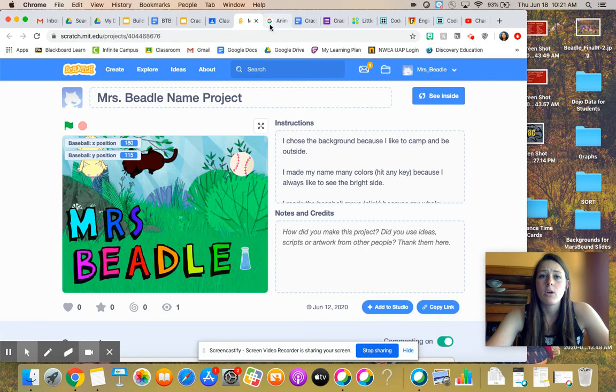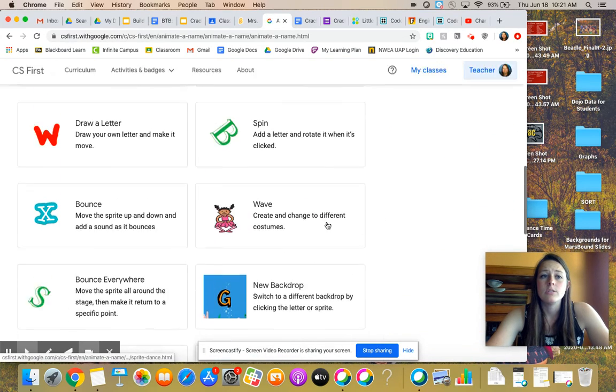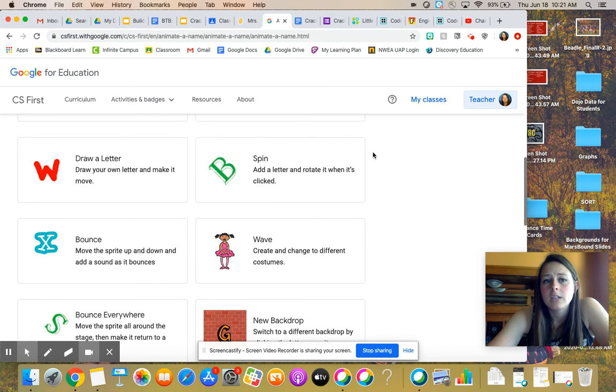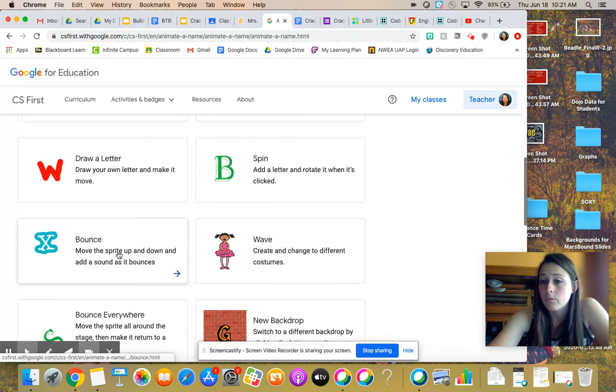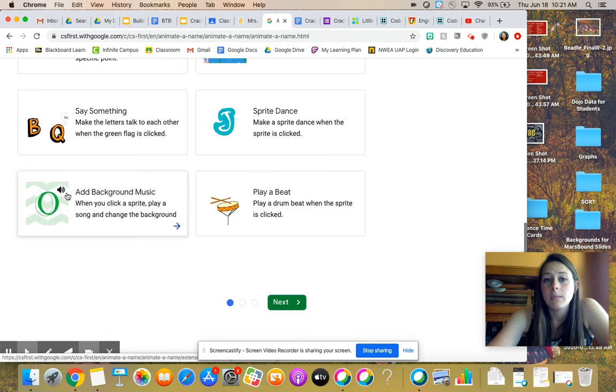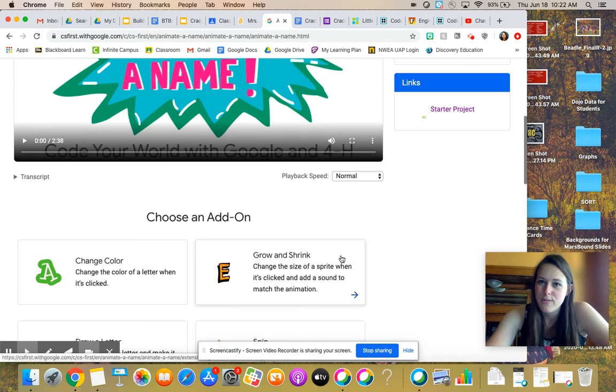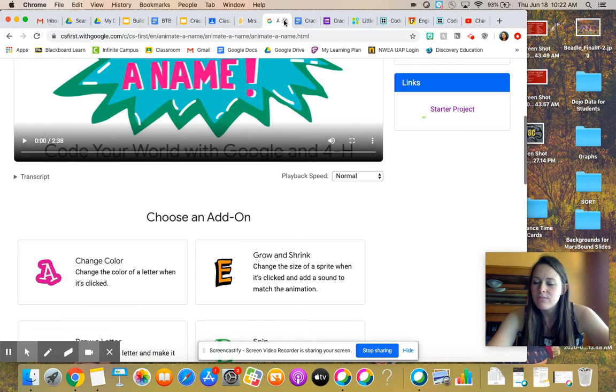If I were to go back to CS First, you can see, okay, here's how I make it move. That's a bounce. Here's how I make it play a beat or play music or grow and shrink. All those options are there for you to explore. Have fun with it. Be creative. I hope your name can show me about you and tell me about you.